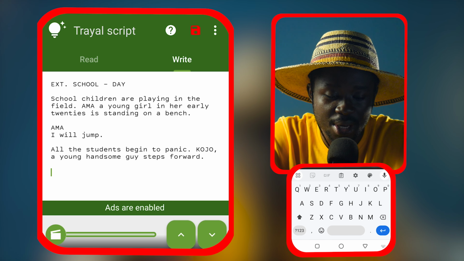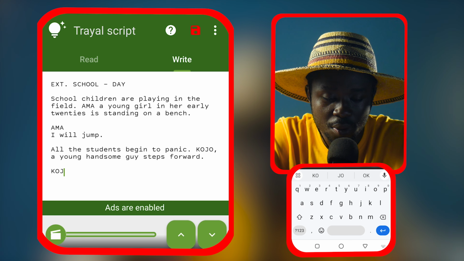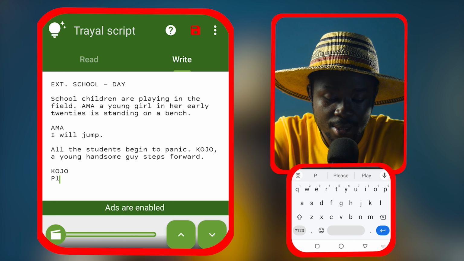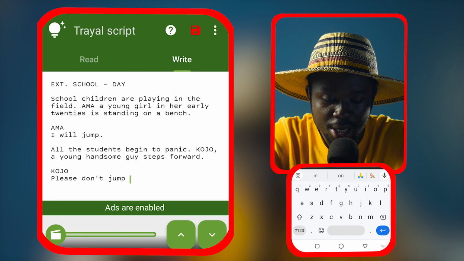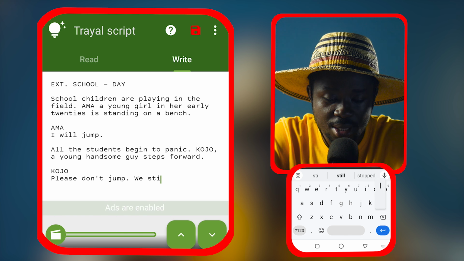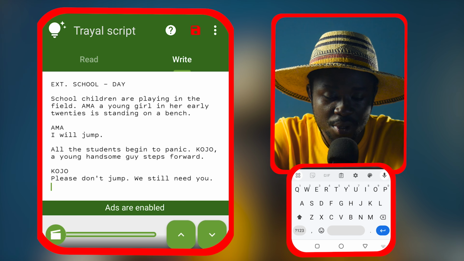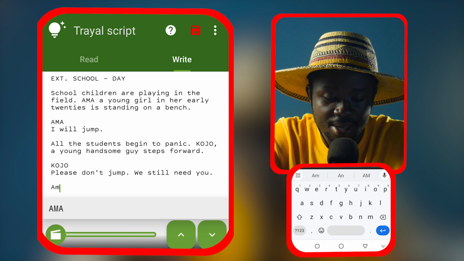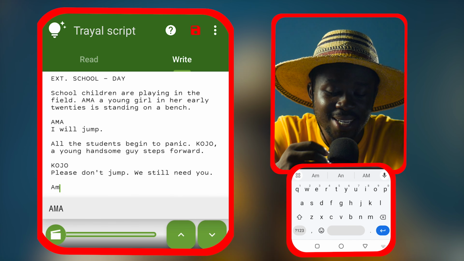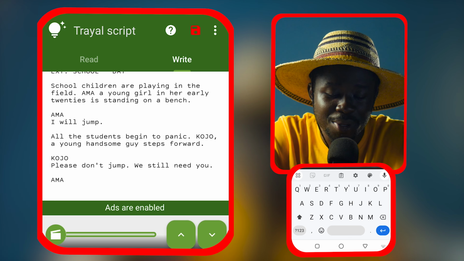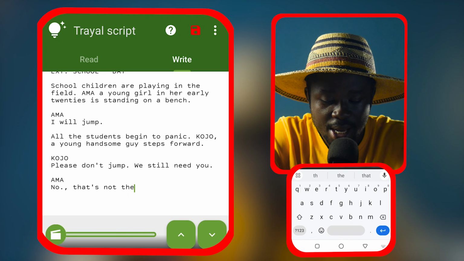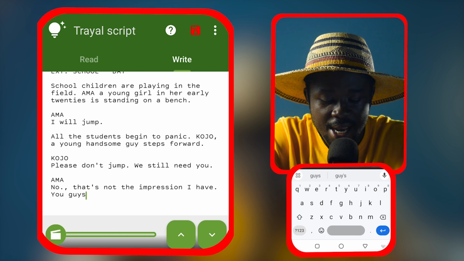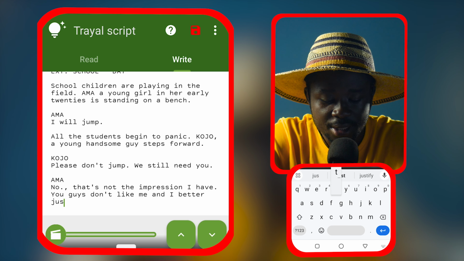Then now Kojo has to say something, so let's enter twice. Then we write his name, Kojo. So what does Kojo say? Kojo says, please don't jump. We still need you. Okay, so we enter twice and then Amma once again. And as you can see, immediately I tried writing Amma, it suggested the name right away. So let's click on Amma, then we continue writing. Amma says, no, that's not the impression I have. You guys don't like me, and I better just end it all.